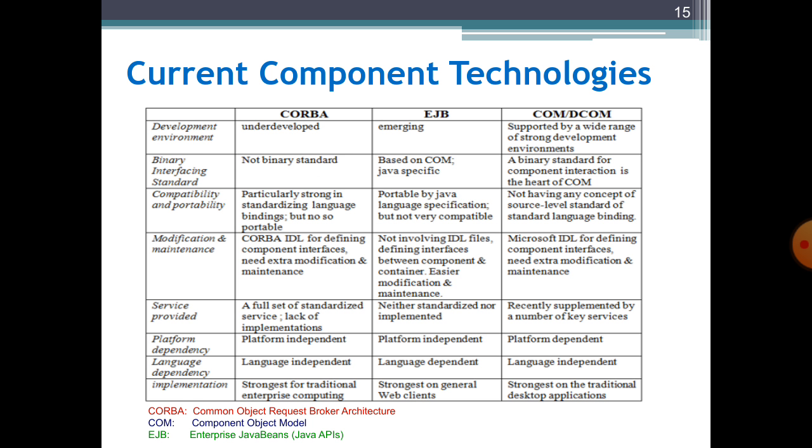Here are the current component technologies available in the market. Students, these are the different component technologies, like Common Object Request Broker Architecture, which is an acronym for CORBA, Enterprise Java Beans, or Java API, which is the acronym for EJB, and Component Object Model. These are the current component technologies available in the market with different perspectives as well. You can self study this slide. You can get a clear idea about how current component technologies are provided in the market, and where we stand in the environment of component oriented architecture.